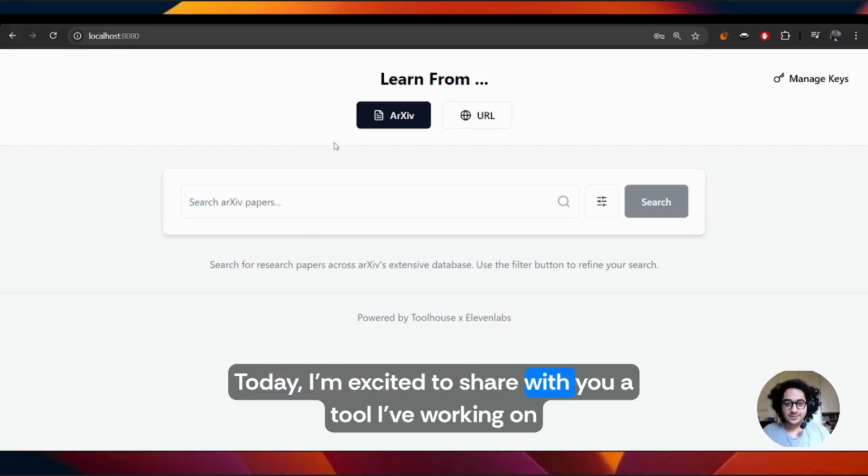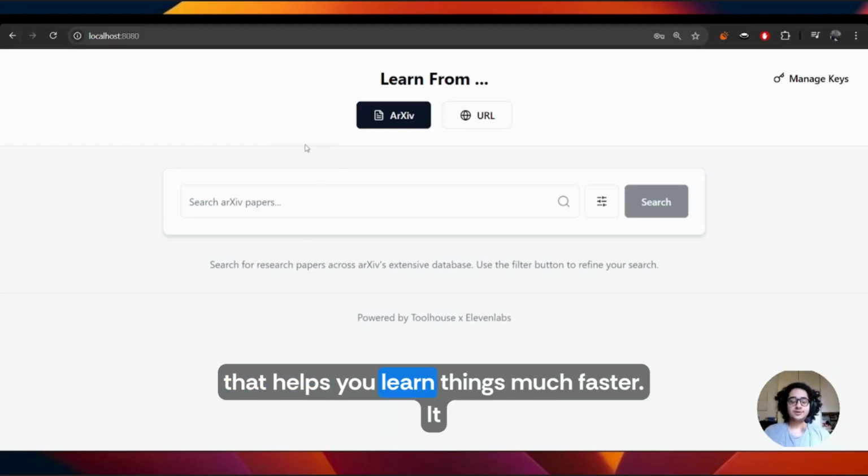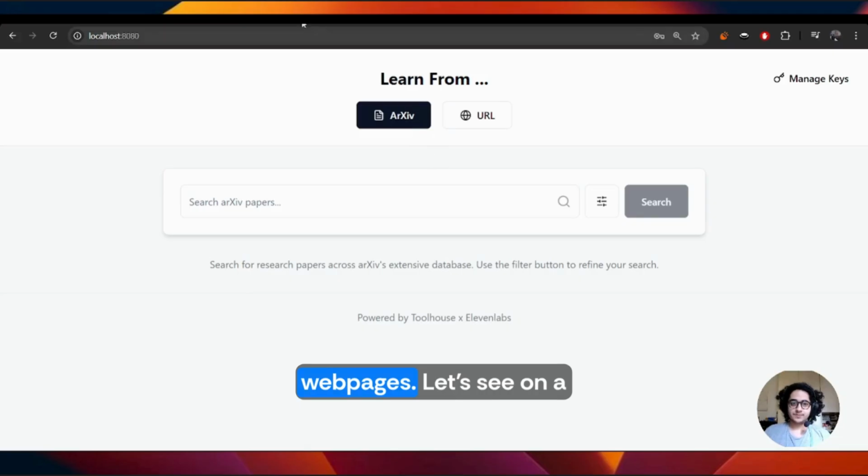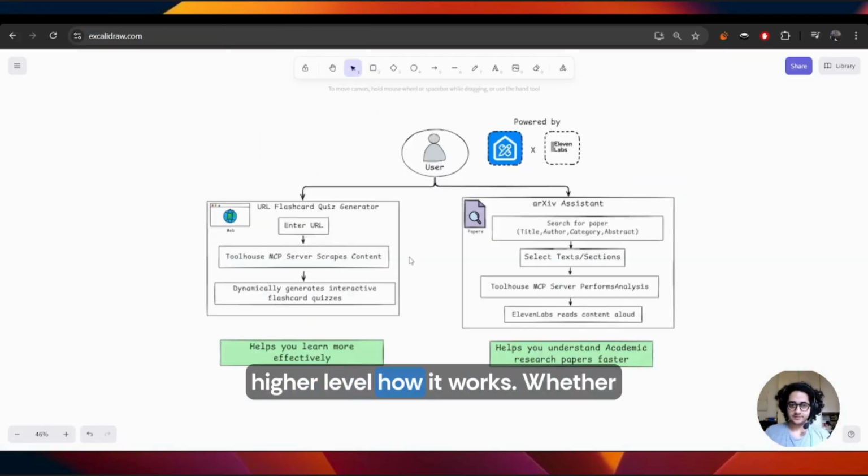Today I'm excited to share with you a tool I've been working on that helps you learn things much faster. It currently supports ArXiv's papers and web pages. Let's see on a higher level how it works.